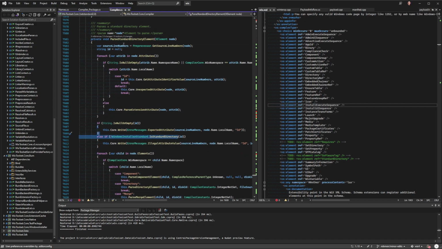And then we validate that the ID that you put on the standard directory element is a standard directory, and we have all those burned into the WiX toolset. So you can say, yes, this is a well-known Windows Installer standard directory. Otherwise, that's an invalid value.